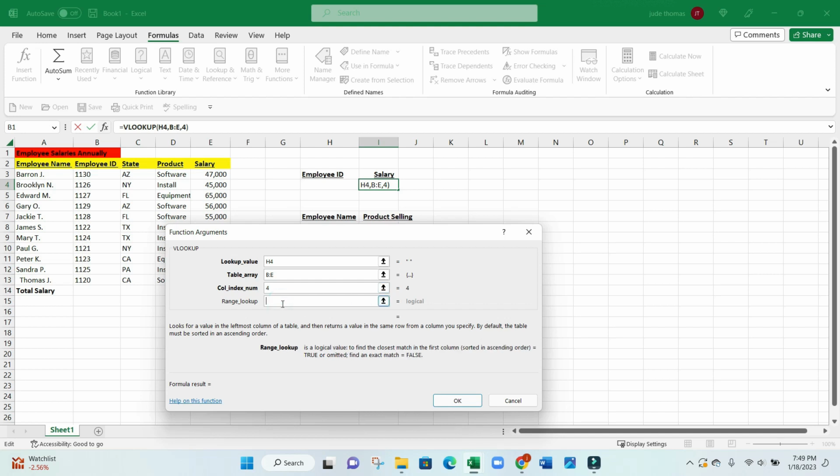Now the range lookup, it's either false or true. Now if you want an exact match, you would put in false. But if you want a match that's closest to it, you would put in true. But most people want exact matches. So we type in false. We're going to hit OK.